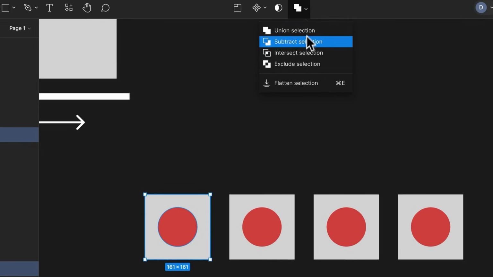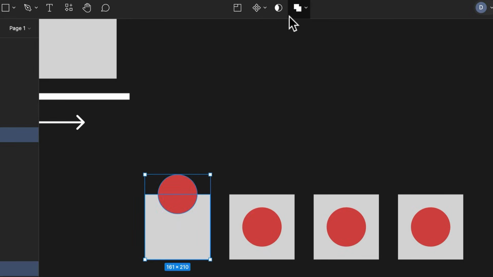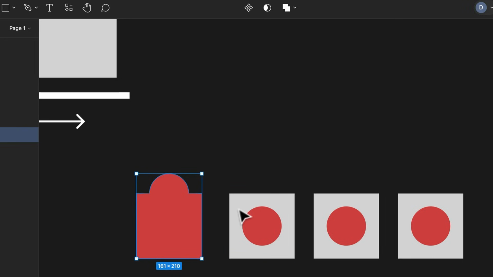So the first one is called union. Union combines the selected shapes into a Boolean group. So if I do something like this, it is a group now, which is great. If the objects overlap, the new shape's outer path consists of the composite of its sublayers' paths, minus any segments that overlap. Now we have subtract. If I come in here and click subtract, now it subtracts it.